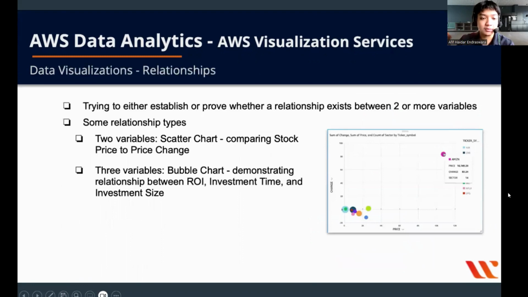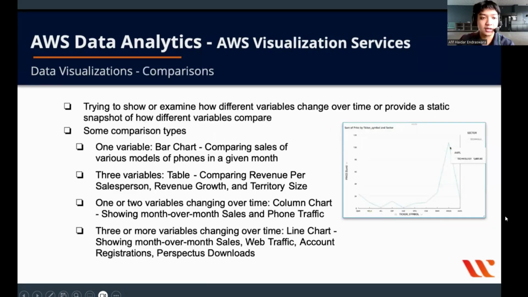And then in this case, it's about the relationship. So we can establish or prove whether a relationship exists between two or more variables. The example is a scatter chart comparing stock price to price changes, to see if there is any relationship. Then we can also see on the graph a bubble chart demonstrating the relationship between ROI, investment time, and investment size.